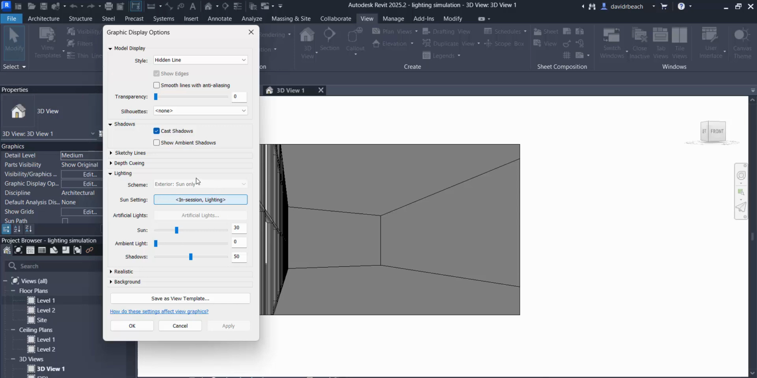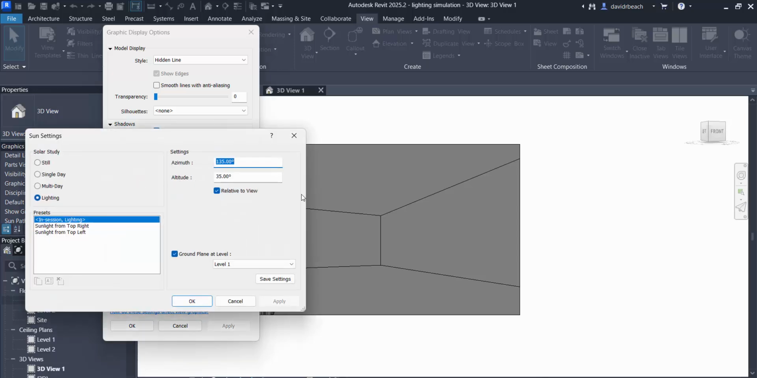The next thing I need to do is the sun. And what we're going to be doing is going sun in session. And we want to do a still. And this allows me to set a date and time. Okay, so let's just go ahead and keep today as today, because that seems like fun. This is a west elevation. So I'm thinking like 3:30. Seems like a good time.